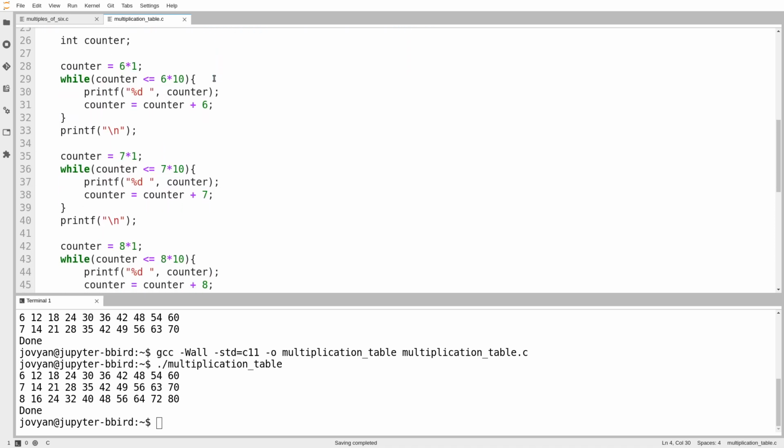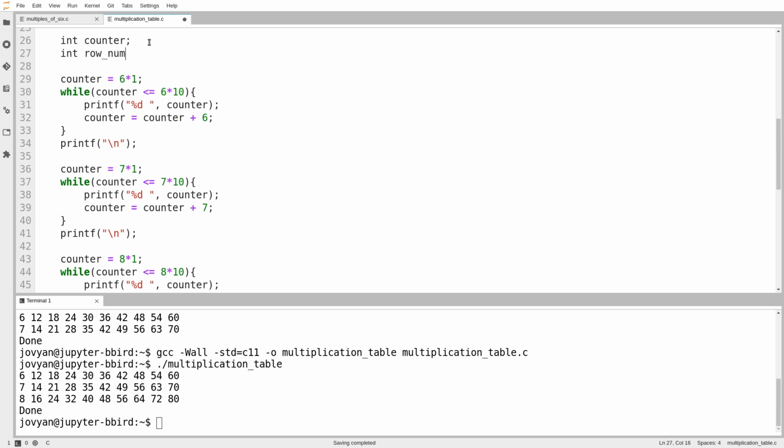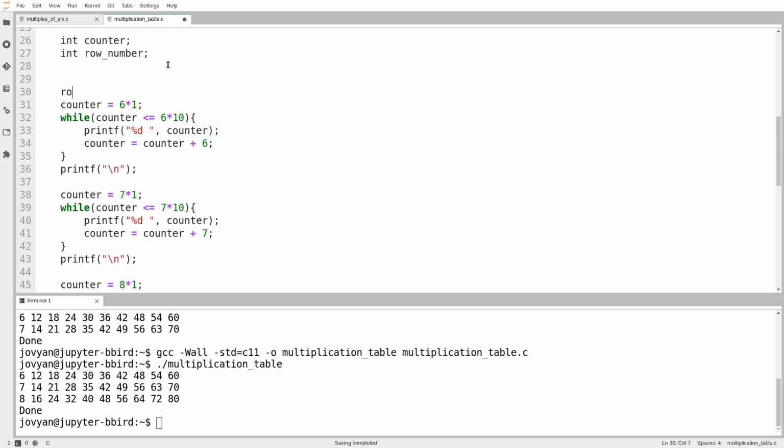And I stare at this for a minute and I think maybe I can automate some of this. So really, if I want to print the row for 6, it's row number 6, and I do 6 times 1, 6, and I go up to 6 times 10, and I add 6 at each step. So I'm going to make a new variable, row number. And I'm going to set here, row number equals 6. And then at each step I say, okay, so I want to set the counter to be row number times 1. I want to go up to row number times 10. And to my counter I add row number at each step.